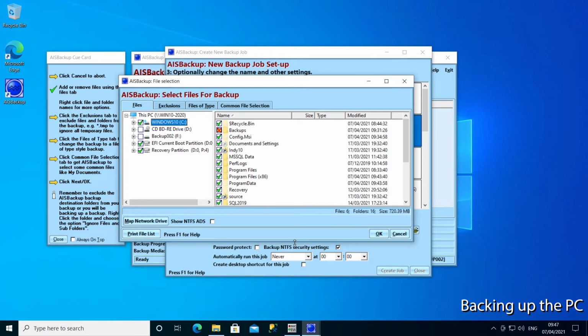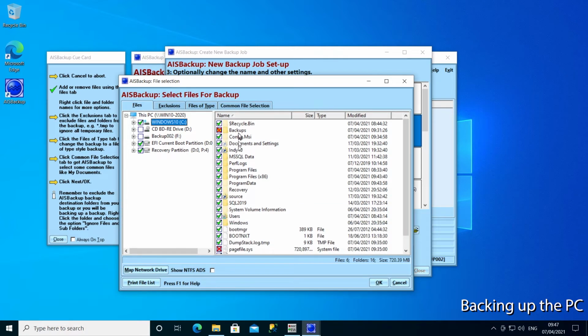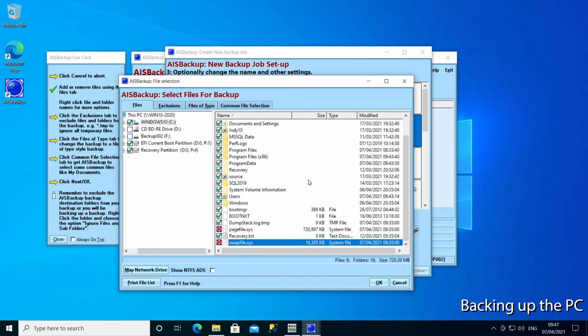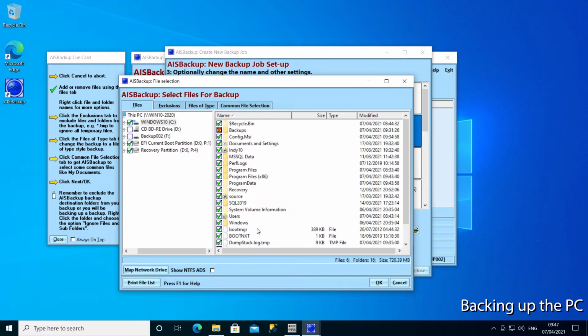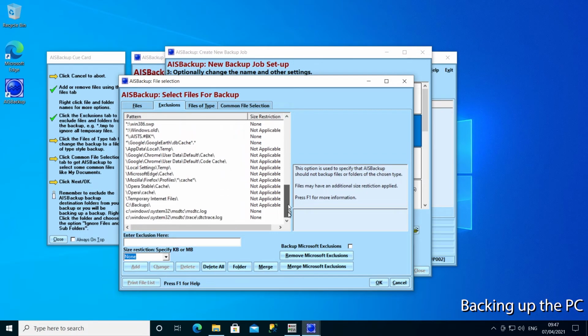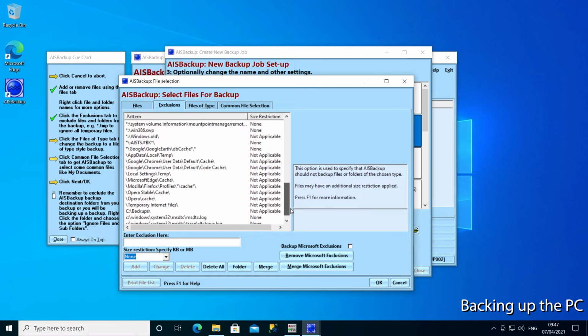You'll quickly run out of backup space on the C drive if you kept backing up the backups. There are other exclusions as well, like the page file and the swap file. There's absolutely no reason to back up these files, as if you did end up restoring your PC, they would be recreated anyway. There are a lot of other exclusions. If you click the Exclusions tab, you can see them here. These are files that shouldn't be backed up, or they're temporary files.